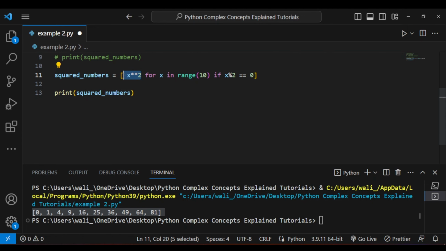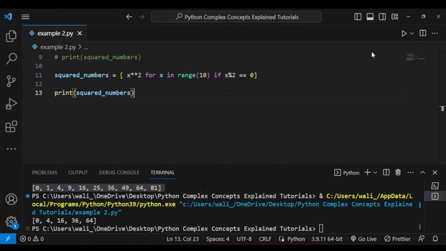So you can see here we are getting the final value which is added in the list, and then we have the for loop which is iterating over a range from 0 to 10, and then finally we have the if condition which is looking just for the even numbers. Let's print this again. Now you can see we have the squares of just the even numbers. So that's how you use an if condition in the list comprehension.